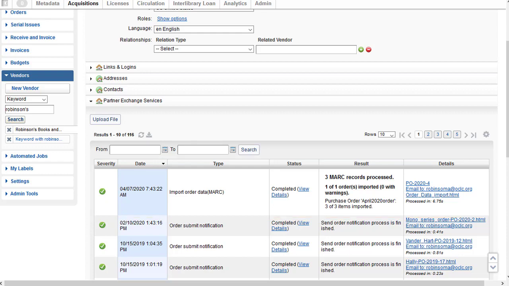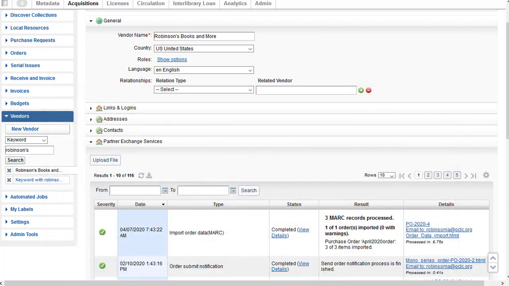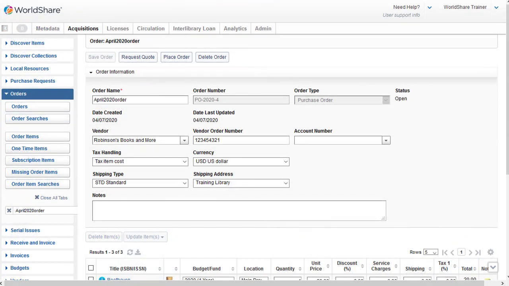If I click on the View Details link, you can see the details of the file upload, including the titles in the file. I'll close this detailed view now. Next, I'm going to click on the link to the PO number because my next step is to place the order in WMS.